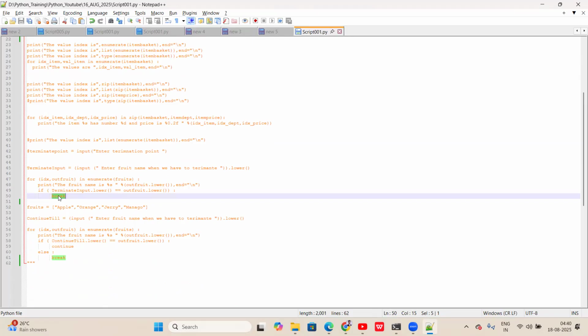Okay. For example, multiple attempts. For example with a password, if you try three attempts, then it should go for break. Those kinds of operations we can use break for. It is a hard stop.